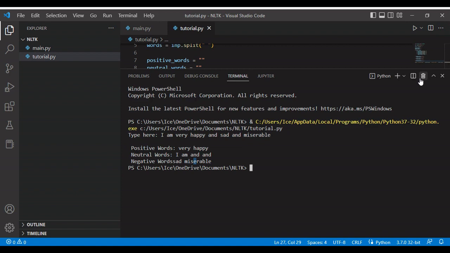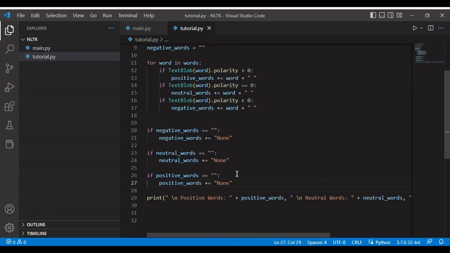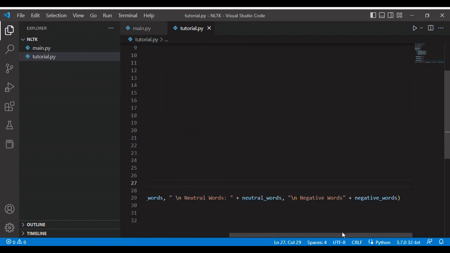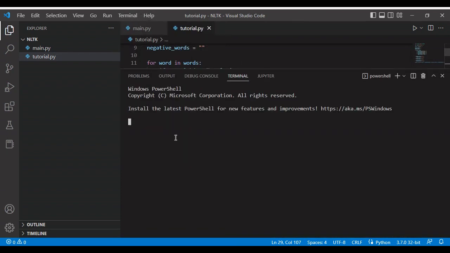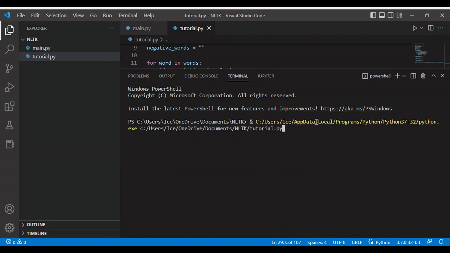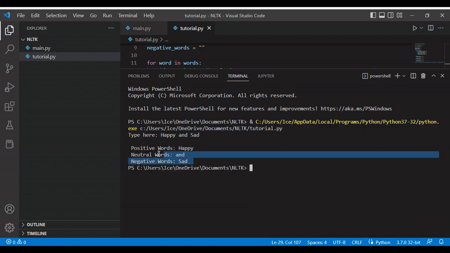I forgot to add a colon there. So let's colon. Okay. So now that's fixed, and if we just type in that again, and then type very basically happy and sad. Yep, that is fixed. So that's it for this tutorial.